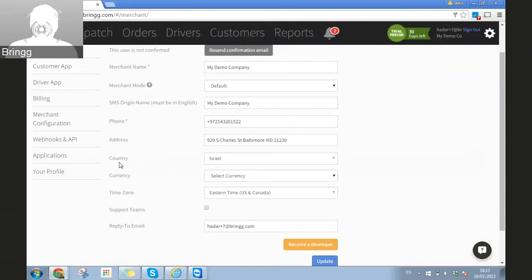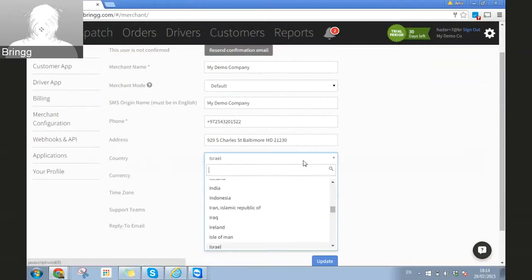I'm going on to country. Now, this information by default is drawn from my current location. So as you can see right now, my current location is in Israel, and we will see that again when I demonstrate the client app. This is all recognized by my location. So I'm going to manually change that to the US.